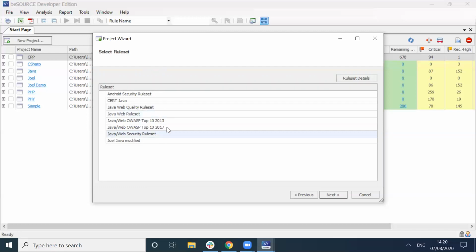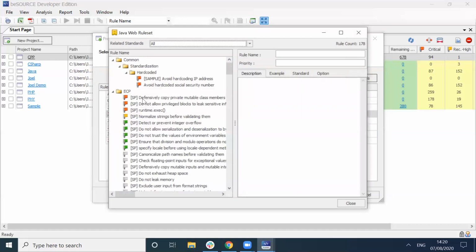If I want something super specific, I would go with the OWASP Top 10 2017 or 2013. But if I want something more inclusive, I would go with Java Web. Now you can also see that I have a Joel Java modified. That's the rule set that I've created, and I will show you later on how to create a rule set. Clicking on rule set details will show me all the information about the rule set, so what violations are being covered, which folders, etc. It's broken down into folders.